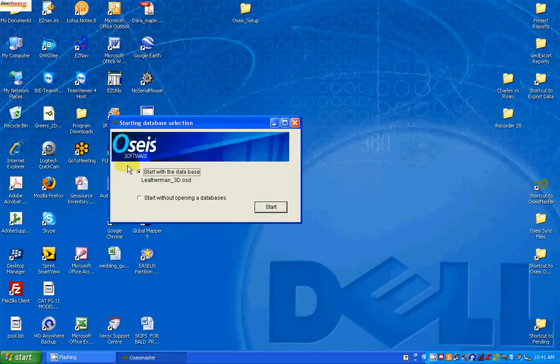First window that comes up is the start window. It'll automatically ask you to start in the last project that you were in, or you could select start without opening the database. If you're working in one project and always in that project, just go ahead and click start with the database.